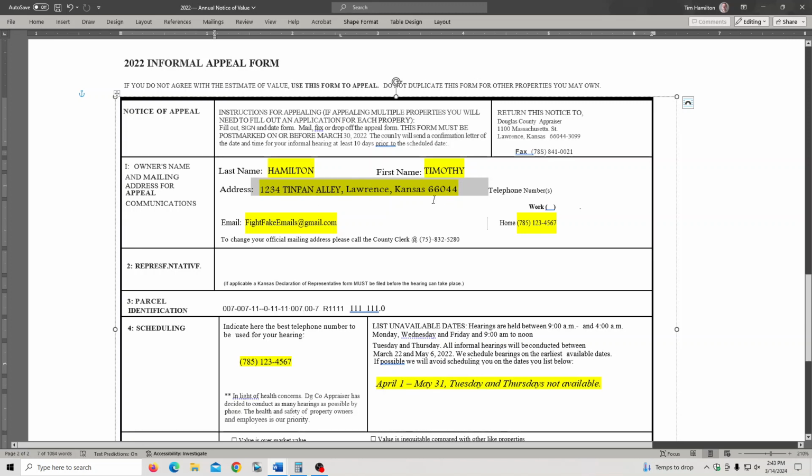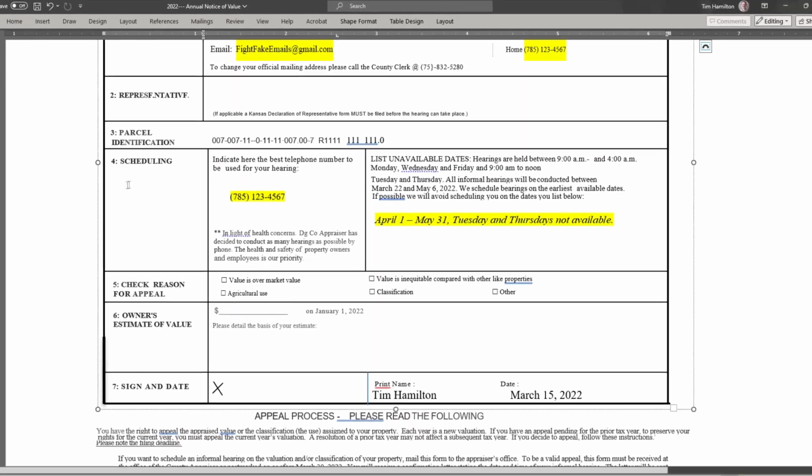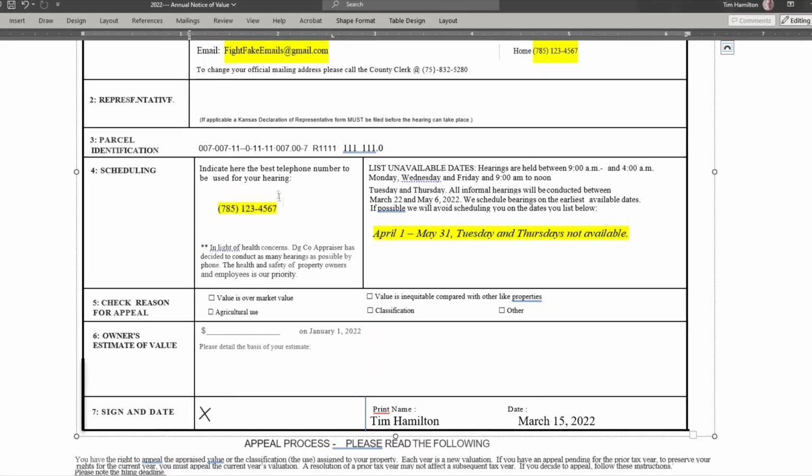You don't have to type it. Your email address down there, and then your either work phone number or home number. The next line down here where I have my cursor is if there is a representative that you're going to have, you would then want to put their name in there.